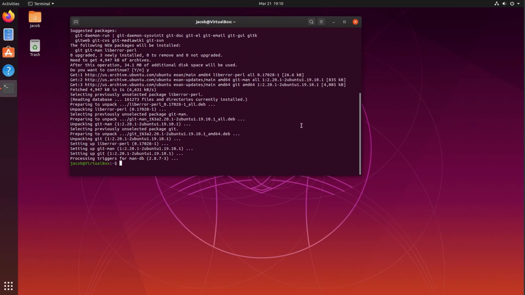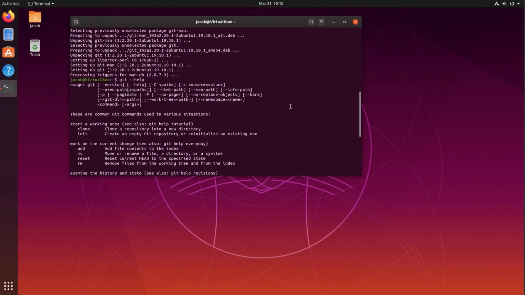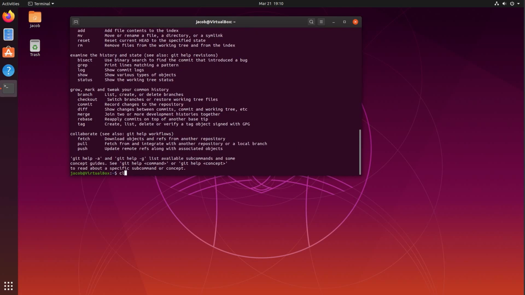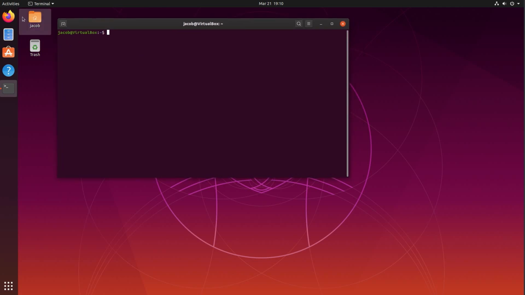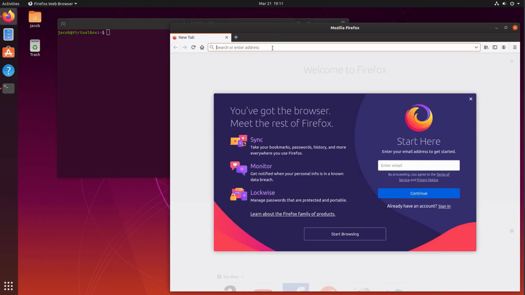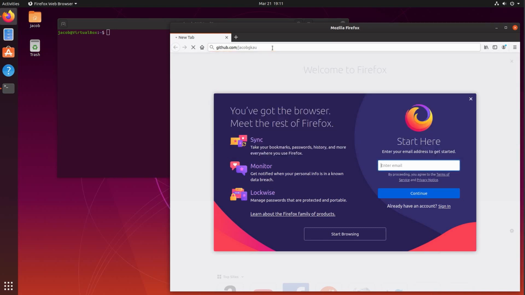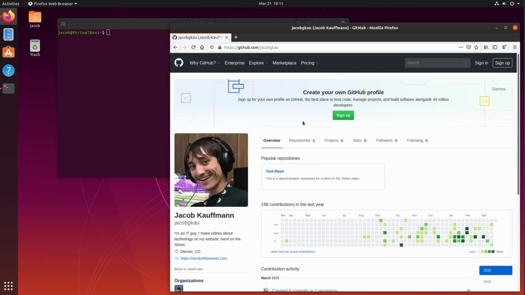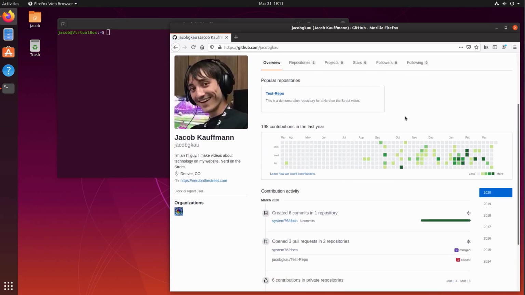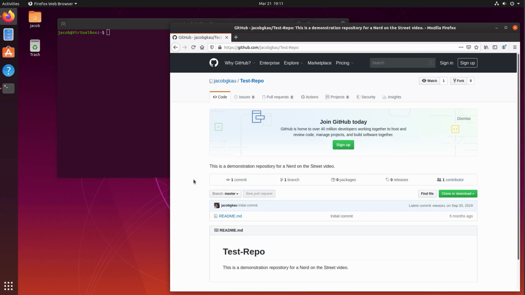Once that's done installing, we will be able to run git --help, and we get some information about it, so we know that it is installed now. Now, like I said, we're going to be showing you this in the context of contributing to a project. So I'm going to open up Firefox here, and let's actually find a project that we want to contribute to. I'm going to go to github.com/JacobGKAU, which is my own personal profile here on GitHub. And I've got a repository on my account called test repo. We're going to use this repository for our video today.